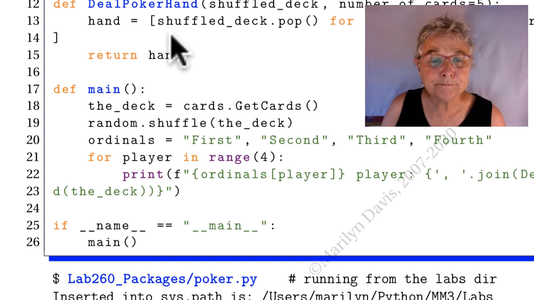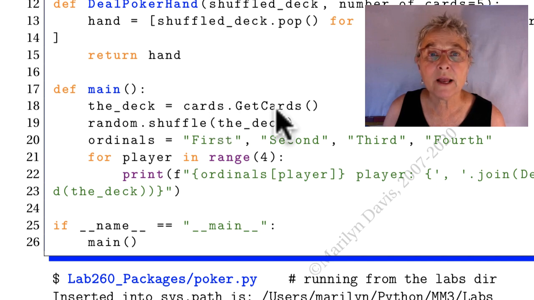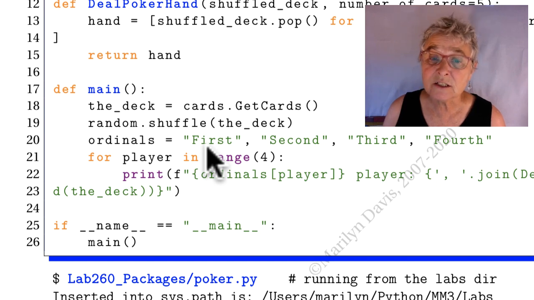Let's look at our main. Here we are setting up our deck. As cards, get cards. So now we have a list of the cards in order. We'll ask the random module to shuffle them in place. Now our deck is shuffled. Now here's a neat little trick. This ordinals tuple of strings, first, second, third, fourth. The zeroth element of the ordinals is first, then second. Well, this can be useful if you want to say the word first.